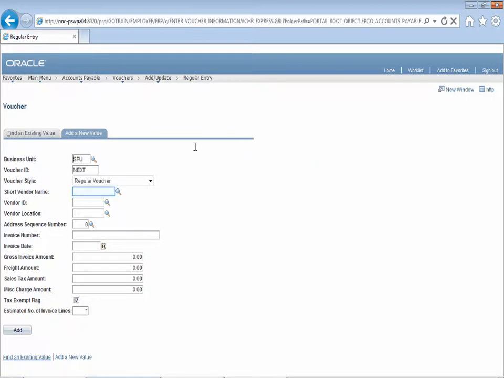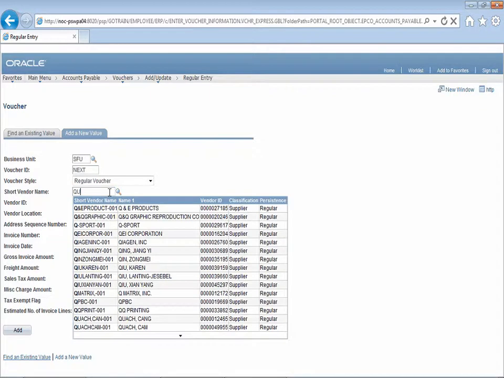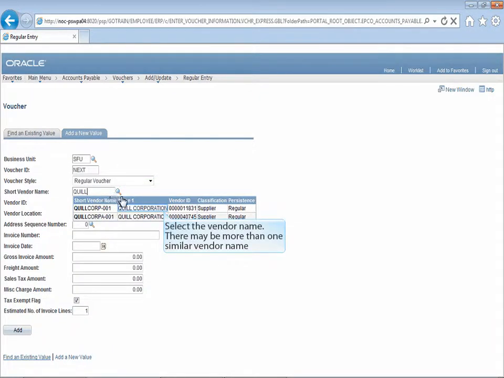Click in the field next to Short Vendor Name to search for the vendor. In the Short Vendor Name field, enter the name of the vendor. If you do not know the correct name of the vendor in the system, click the lookup icon, which is in the shape of a magnifying glass, next to the field. Select the correct vendor. You will be able to verify if you have selected the correct vendor by matching one of the addresses in the vendor record to the remittance address on your invoice.